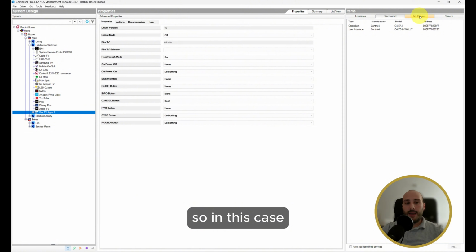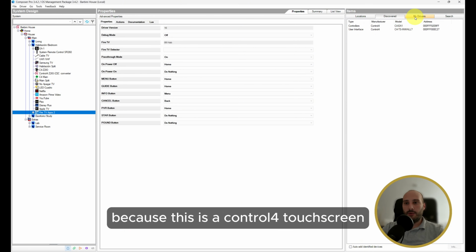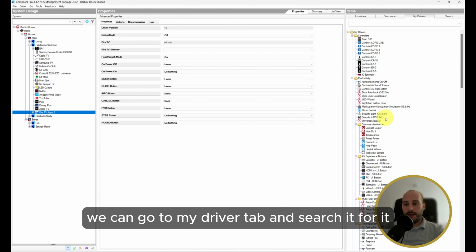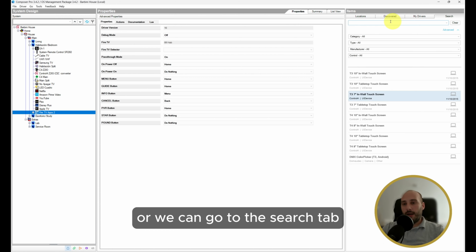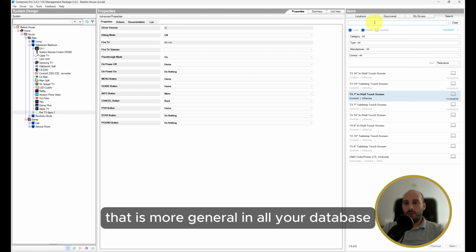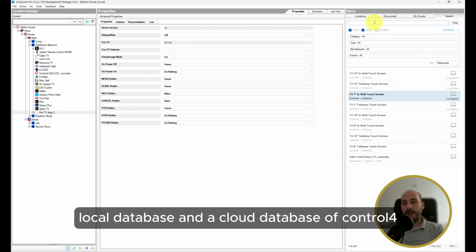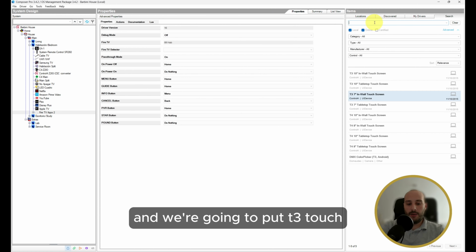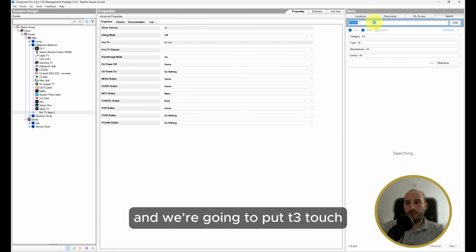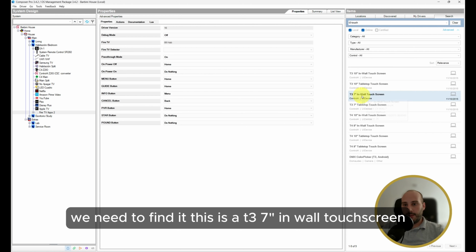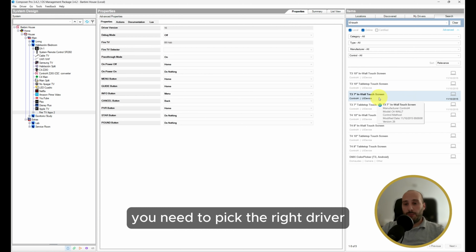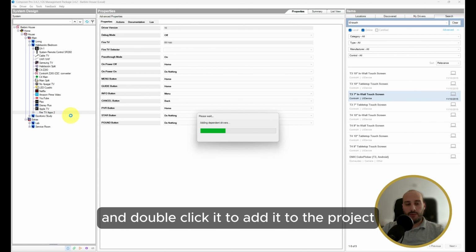So in this case, because this is a Control4 touchscreen, we can go to the My Drivers tab and search for it. It will show some parts here, or we can go to the Search tab that is more general, in all your database, local database and cloud database of Control4, and we are going to put T3. So here we have the different models. We need to find this T3 7-inch in-wall touchscreen. You need to pick the right driver and double click it to add it to the project.